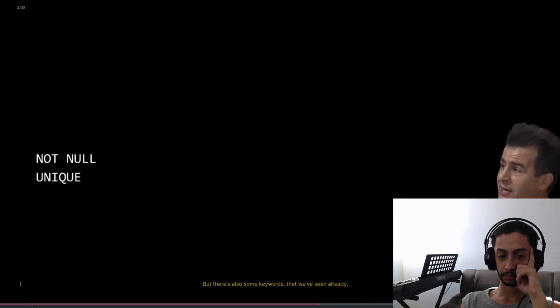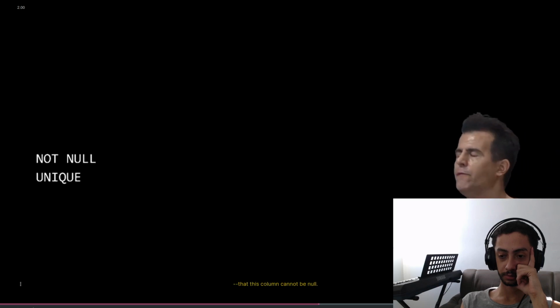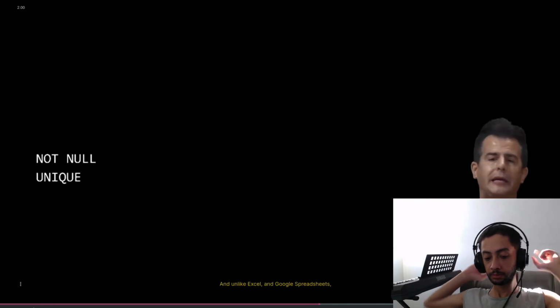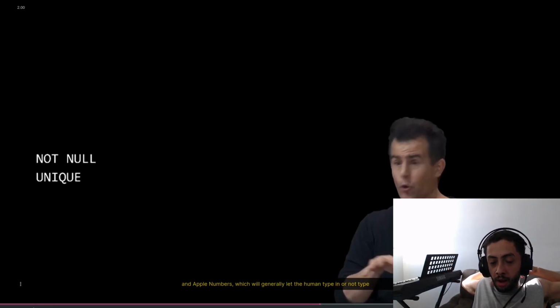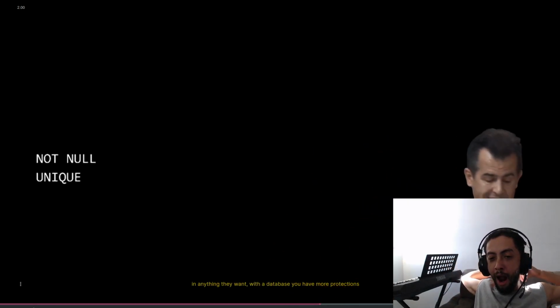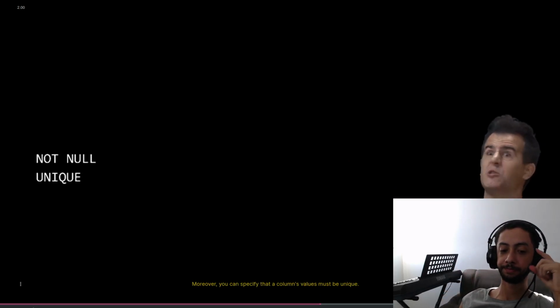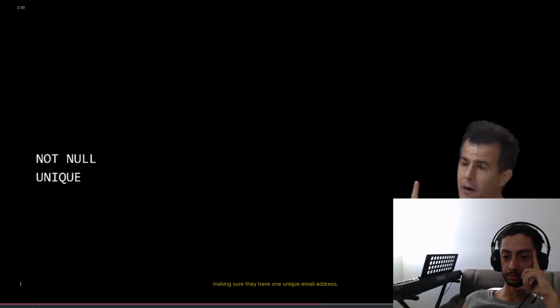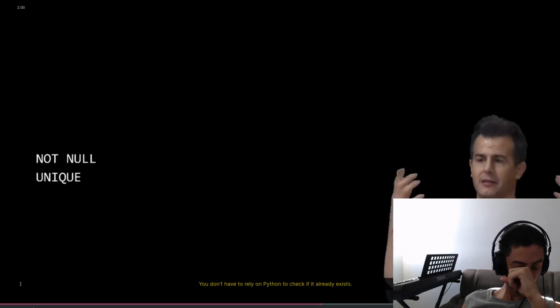But there's also some keywords that we've seen already that you can specify when designing a database that this column cannot be null. If you want to make sure that no one can insert or update data unbeknownst to you that is null, you can impose that when creating the table. And unlike Excel and Google Spreadsheets and Apple Numbers, which will generally let the human type in or not type in anything they want, with a database you have more protections over the integrity of your data. Moreover, you can specify that a column's values must be unique. If you want to avoid duplicates, like you don't want the same person to be able to register twice for your website, thereby making sure they have one unique email address, your database can help with that too. You don't have to rely on like Python to check if it already exists.